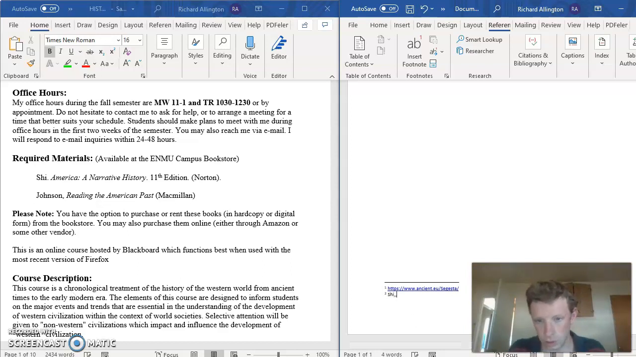You're going to do the author's name, comma, the title, America and Narrative History. You don't need to worry about the edition. Actually, you don't need to worry about the publisher either. And narrative history, comma, and then the page number, 33.